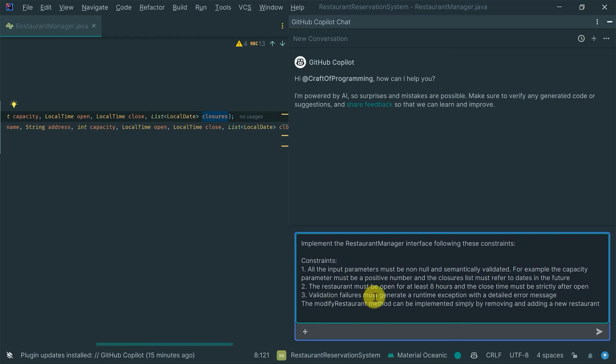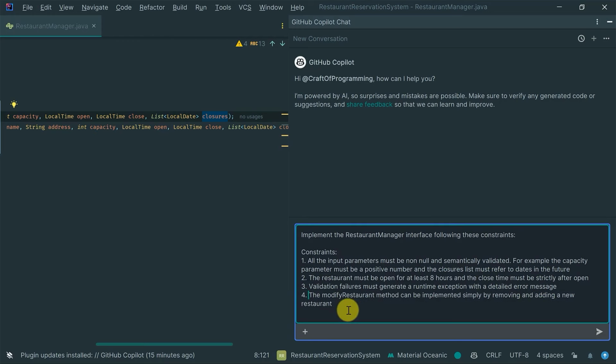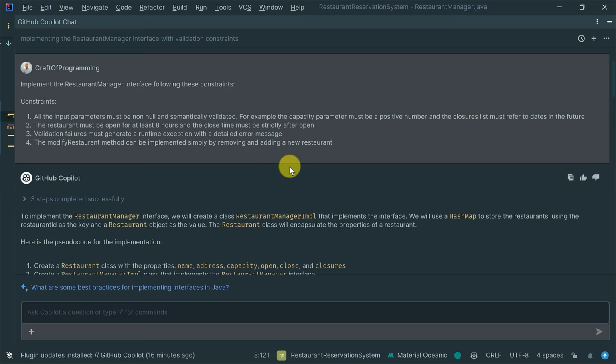The third constraint is that the validation failures, for example null parameters or dates in the past, must generate a runtime exception with a detailed error message. And last but not least, constraint number four, the modify restaurant method can be implemented simply by removing and adding a new restaurant. So these are very specific requirements, and that's what you need to try to do. Try to be as specific as possible with the Copilot chat, because that usually yields the best results. So let's see what Copilot came up with.